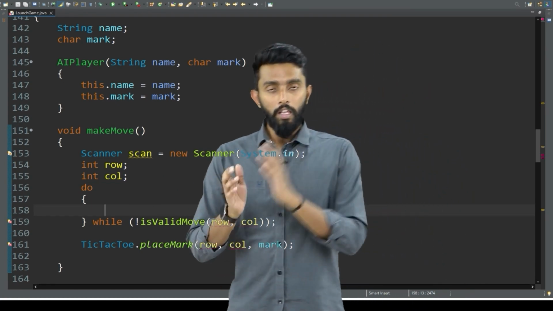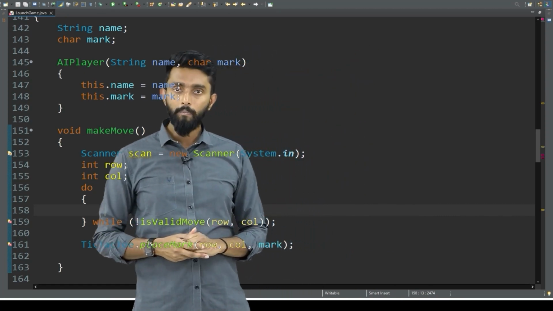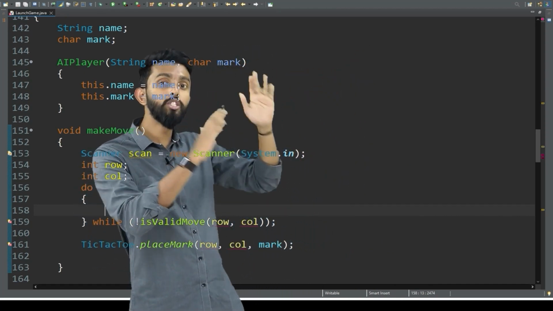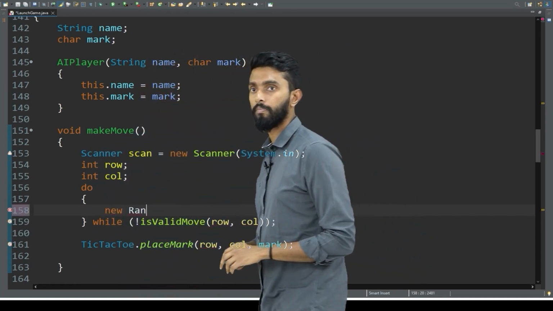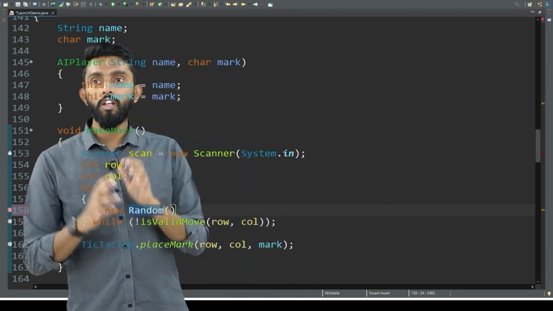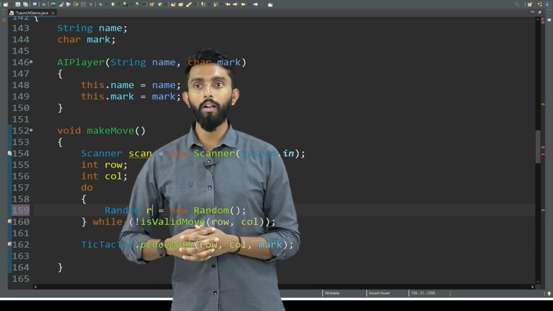Very simple. In Java, there is a built-in class called the Random class. First, I am going to create an object of this Random class. New Random. And I am going to give it a reference. I'll call it r. Naturally, r has to be of type Random. It's a built-in class. Am I clear till here?